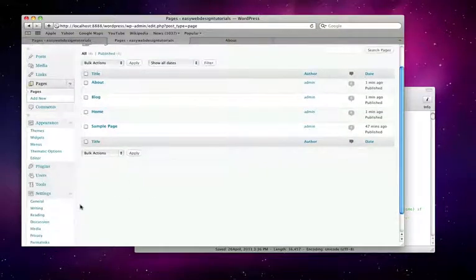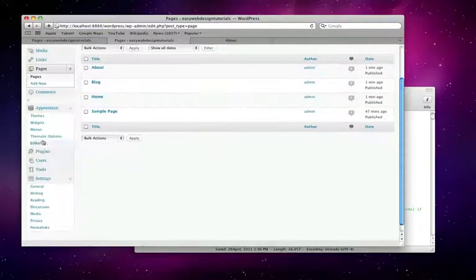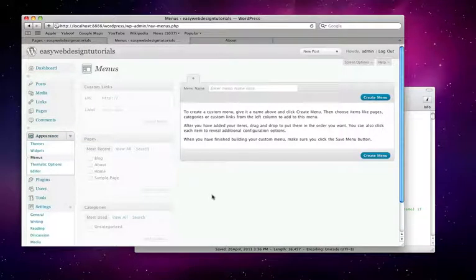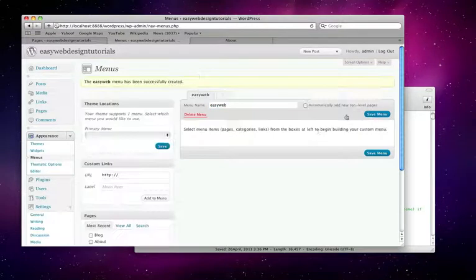I'm gonna go and make a menu up here. I can just call it whatever I want and create a menu. On the left side here, I need to choose my primary menu, so I'm choosing the one I've just created and save.